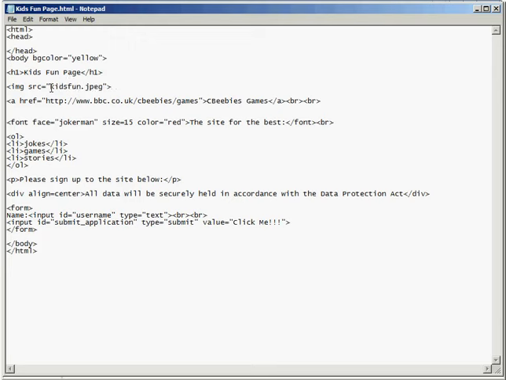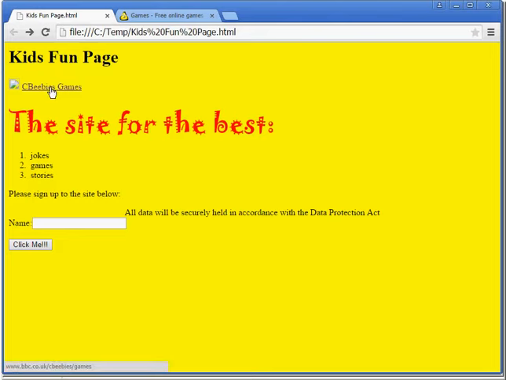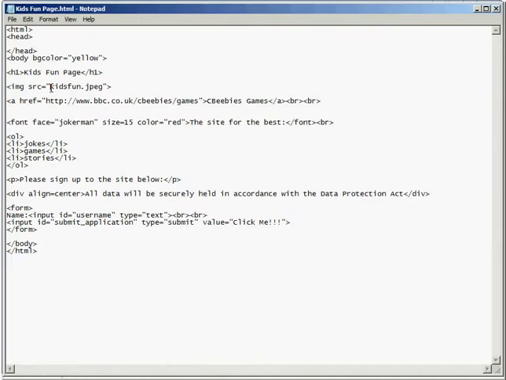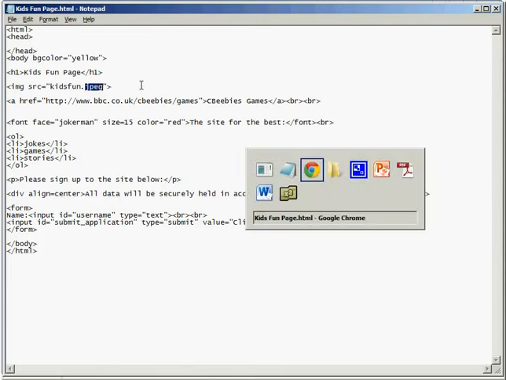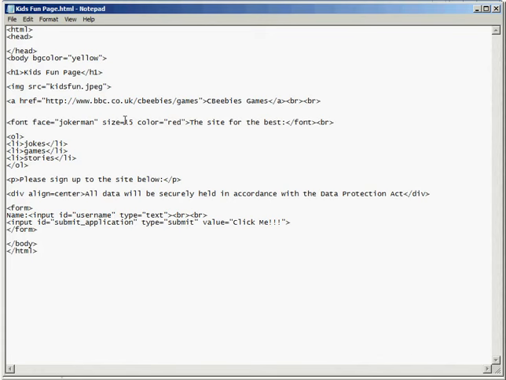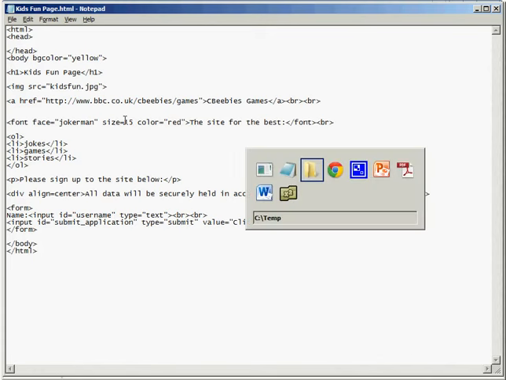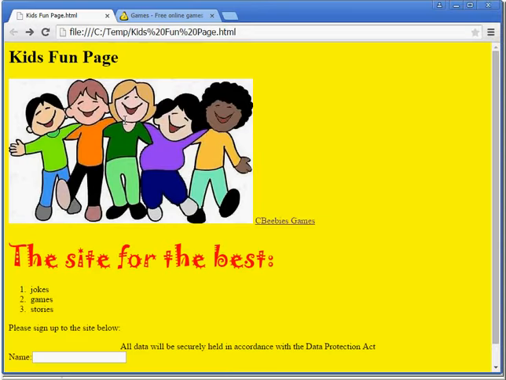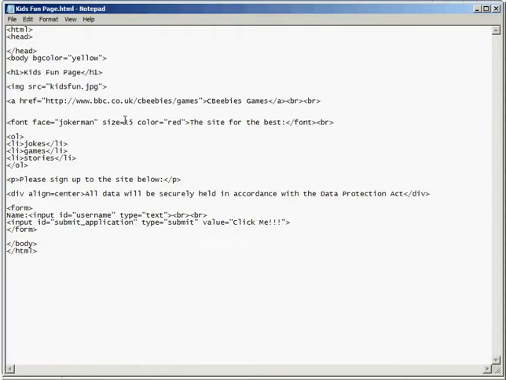So now hopefully this time it's going to display, and it doesn't. And there's another good reason for that. It's all about precision, isn't it? That is one valid extension for a JPEG image, but it's not the same as the one that's used here. So hopefully this time, if I just get rid of the E in JPEG there, Control and S, back to the browser, F5, brilliant.